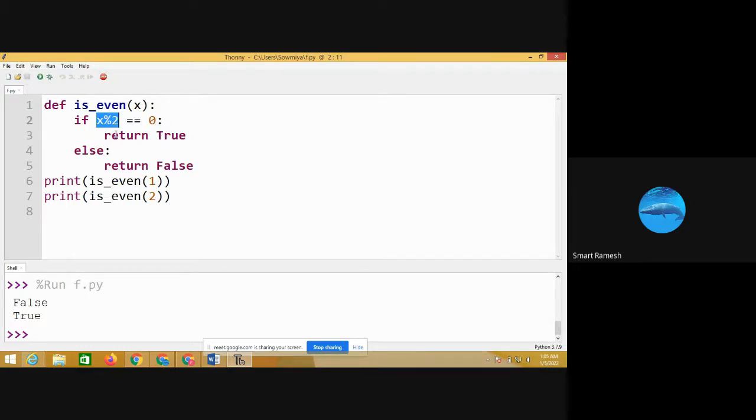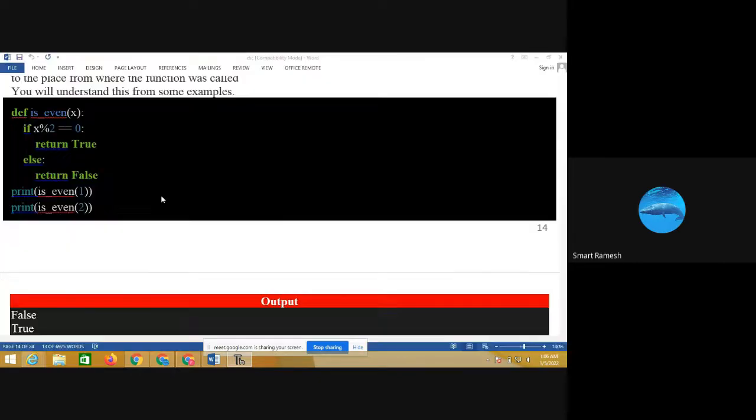So getting inside the if block, return true. So in this position is even of 2, the function is going to return true. So print of true. What is the output? True is the answer.